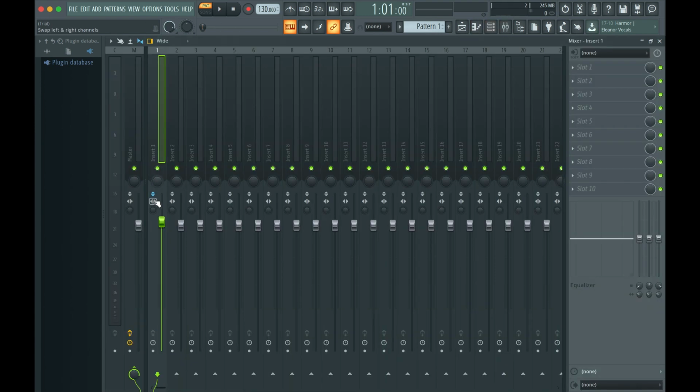Now select the correct input on an empty audio track. You can do this by clicking this box. You'll see a list of the available inputs. Selecting an input will automatically arm the track for recording.